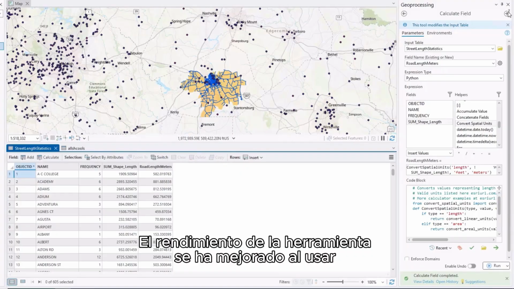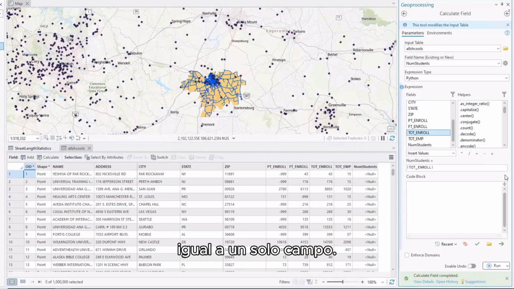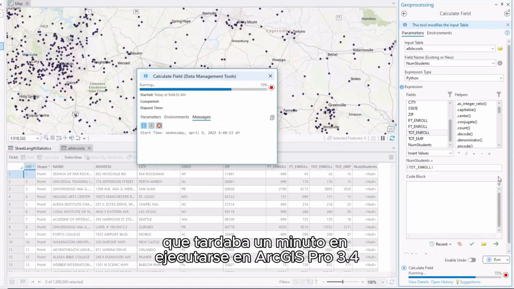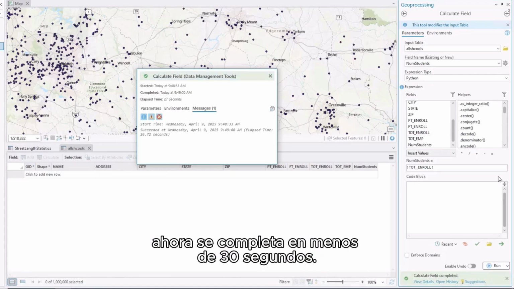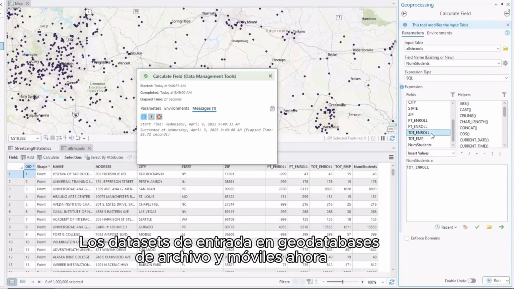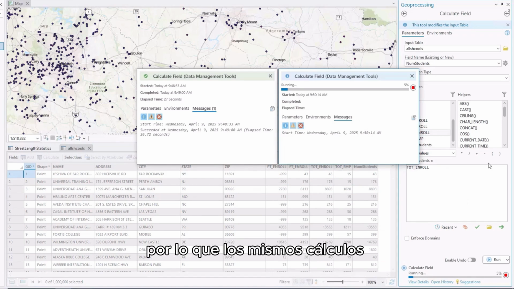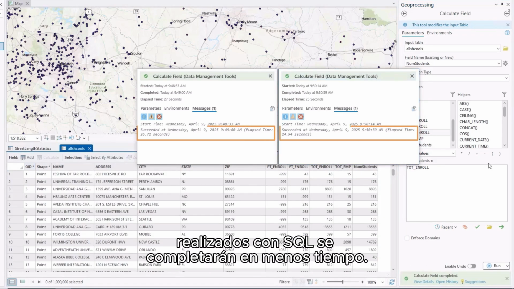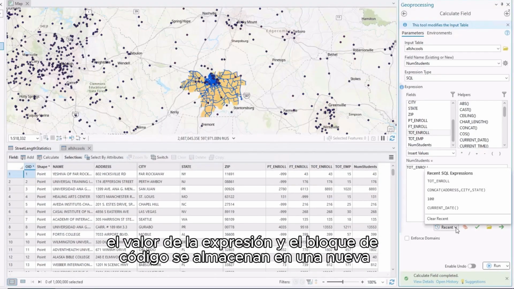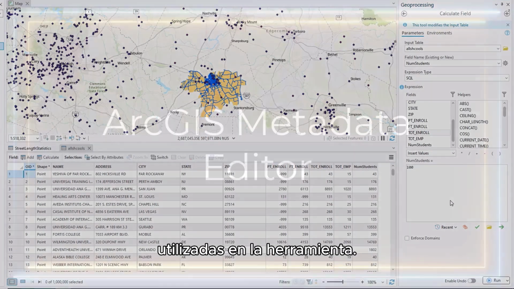The tool's performance is improved when using simple values like numbers or strings, or when calculating an expression equal to a single field. This calculation that took a minute to run in ArcGIS Pro 3.4 now completes in less than 30 seconds. Setting the expression type to SQL also improves performance. Input datasets in file and mobile geodatabases now support SQL calculations, so the same calculations made using SQL will complete in less time. Lastly, each time you run the tool, the expression value and code block are stored in a new recent list of the 10 most recent valid expressions used in the tool.